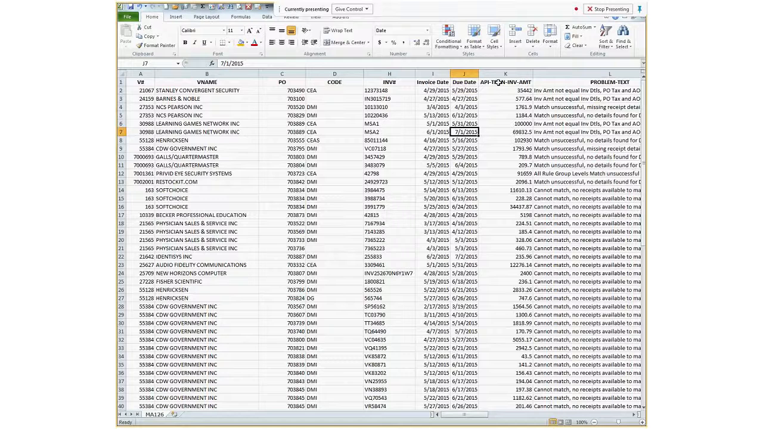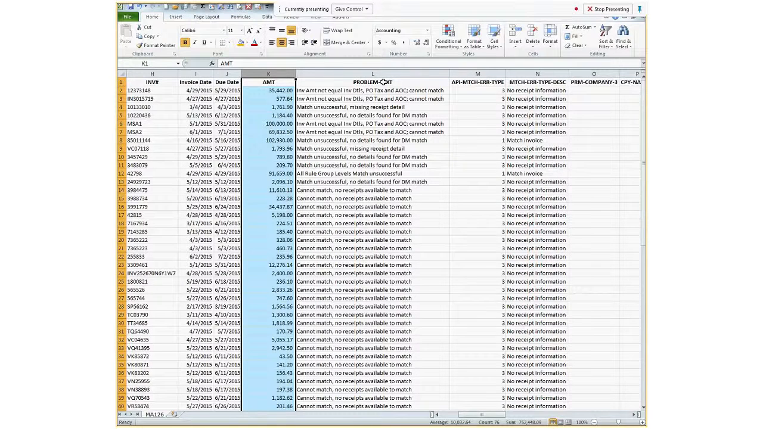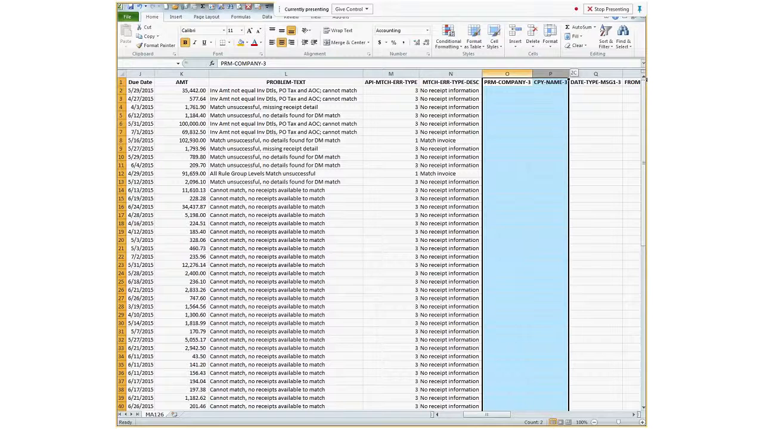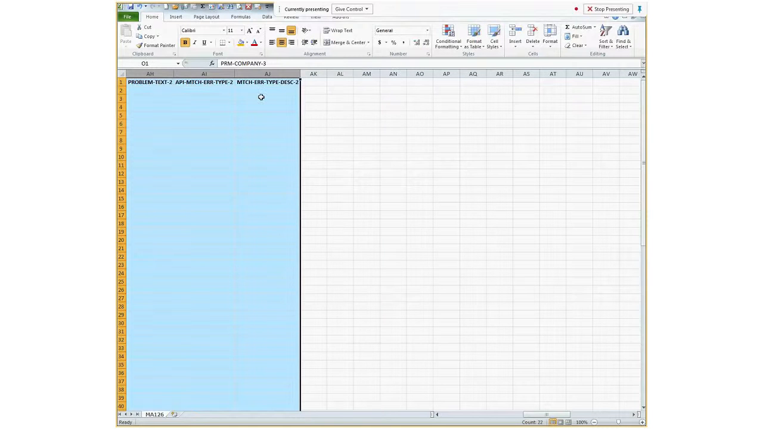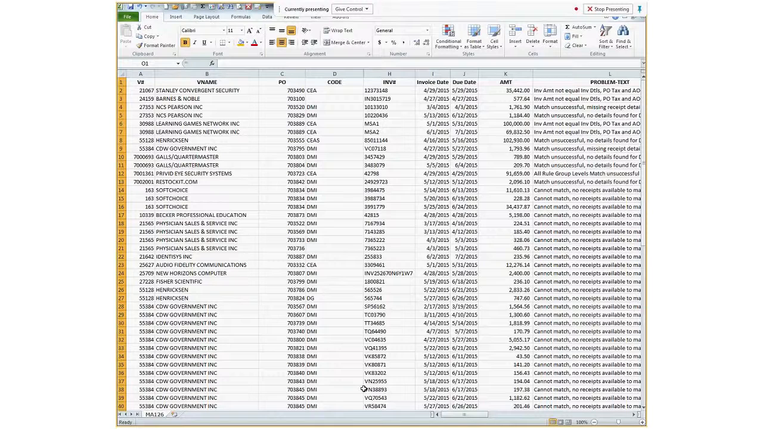The amount, I just type in AMT, and then I format this with the comma. And then you're going to leave problem text, you're going to leave column M and N, and then you'll highlight O through AJ, and then just simply click delete. Or you can right click and delete, but you just have to click delete on your keyboard.